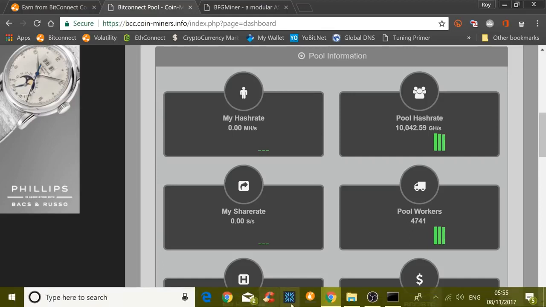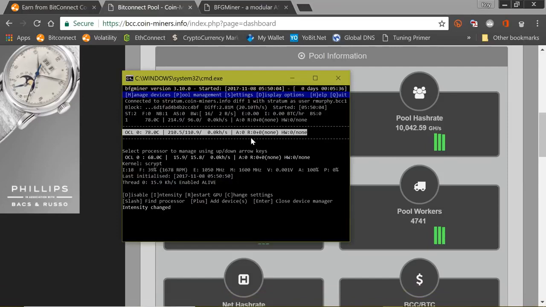So let's have a look at how this is doing. It's still at 78 degrees. I wonder if we can change the intensity up a little bit more. So we go I, 20. There you go, it's just stepped up a notch again, 79 degrees now. So it's starting to get a little bit hot. And it's now really pumping out some heat and some noise. So that is how you mine BitConnect.